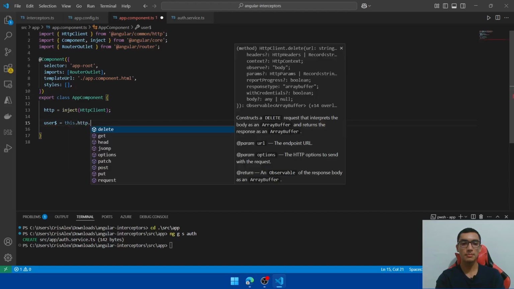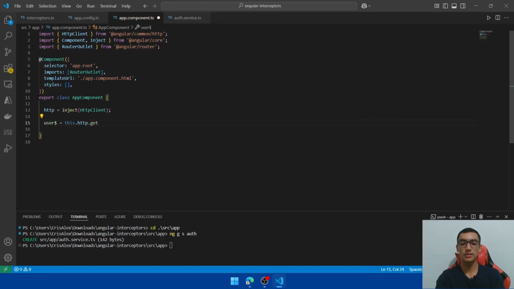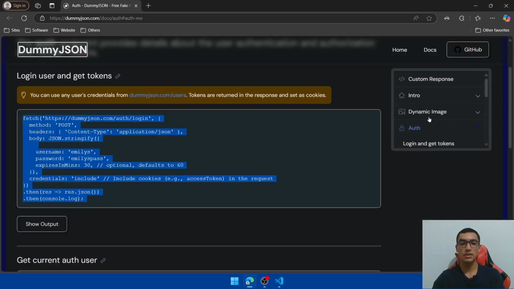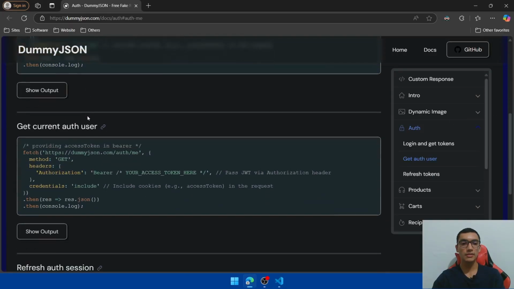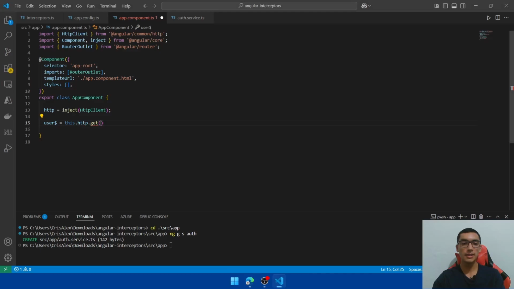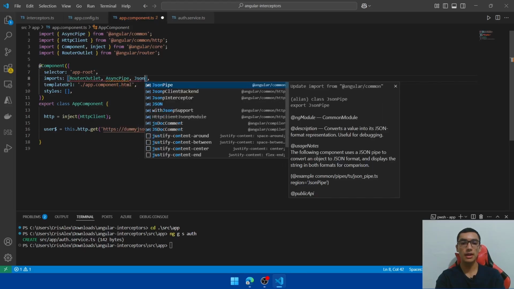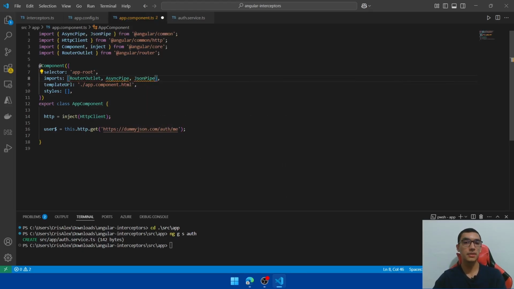So we'll call http and this will be a get operation. We need the URL. So go back to DummyJSON, close the console window, scroll down, and to get the user details, we need to perform an HTTP request using this endpoint URL, and we need to pass the access token. So copy the URL and we'll subscribe to this observable. So in the imports section, we'll use the async pipe. I will also use the JSON pipe to transform the user object into JSON format.